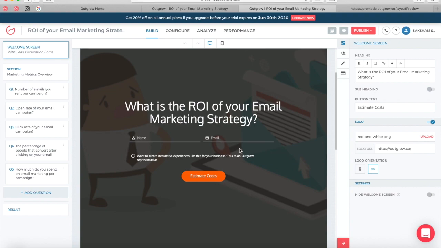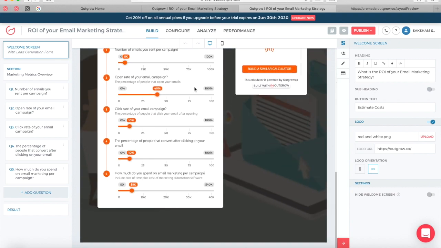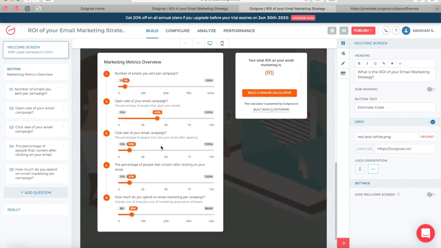This is a simple return of investment calculator where the user enters his name and email, and then once he's entered that, he's taken to the calculator where a couple of questions relevant to this industry are asked, and based on that, the user is provided with a particular result that is of value to him.